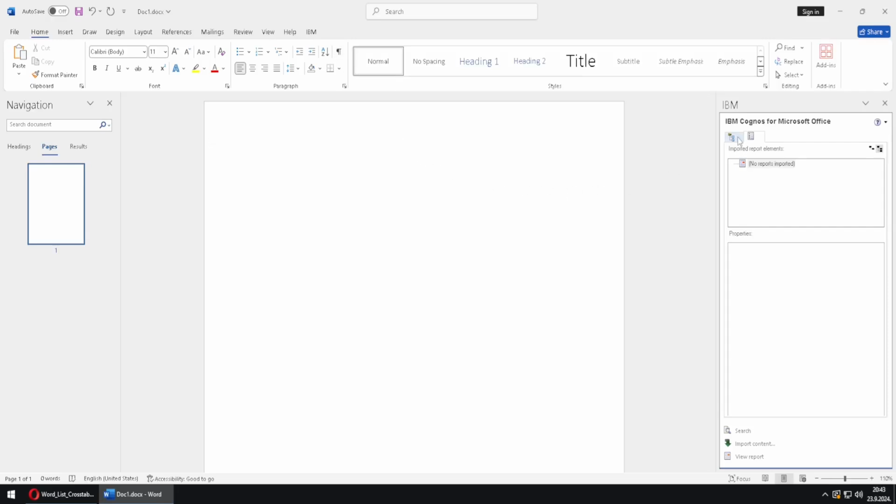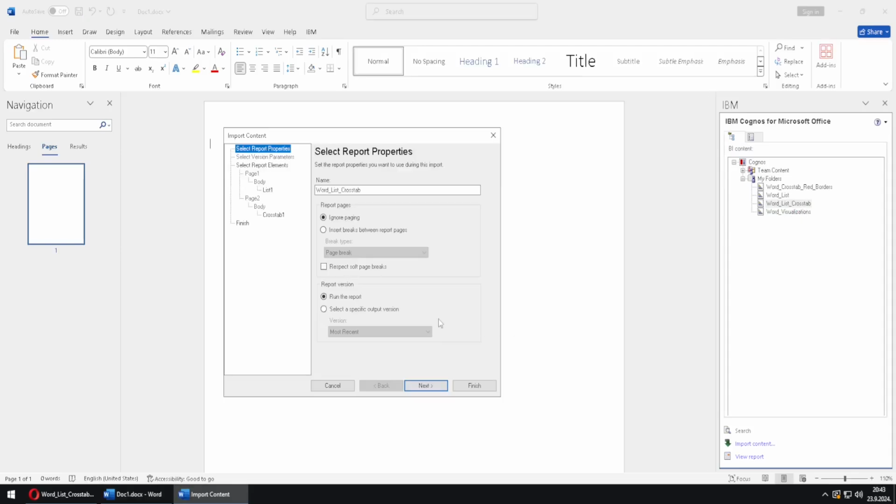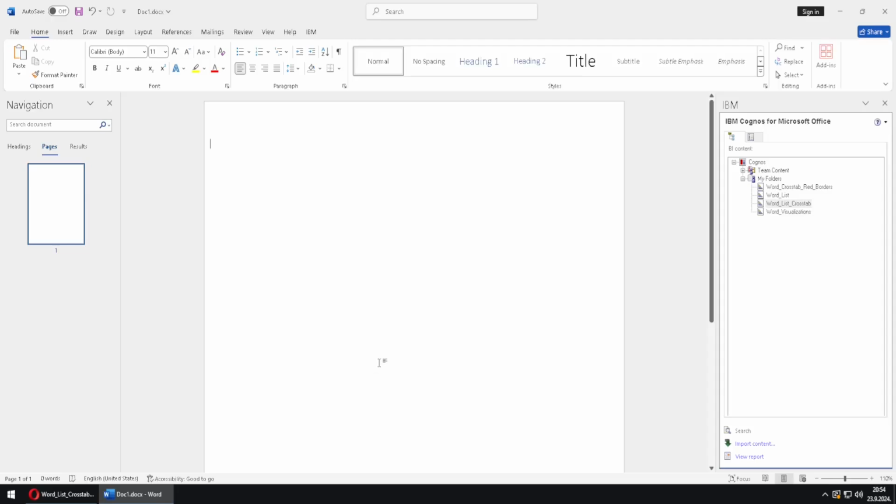And then again I will import this report. So I will double click here, but this time I won't do anything. I will just show you that here we can select to import output versions. So just like for Excel and PowerPoint, we can use output versions, but this time I will just click on Cancel. Next I will import this report Word list.